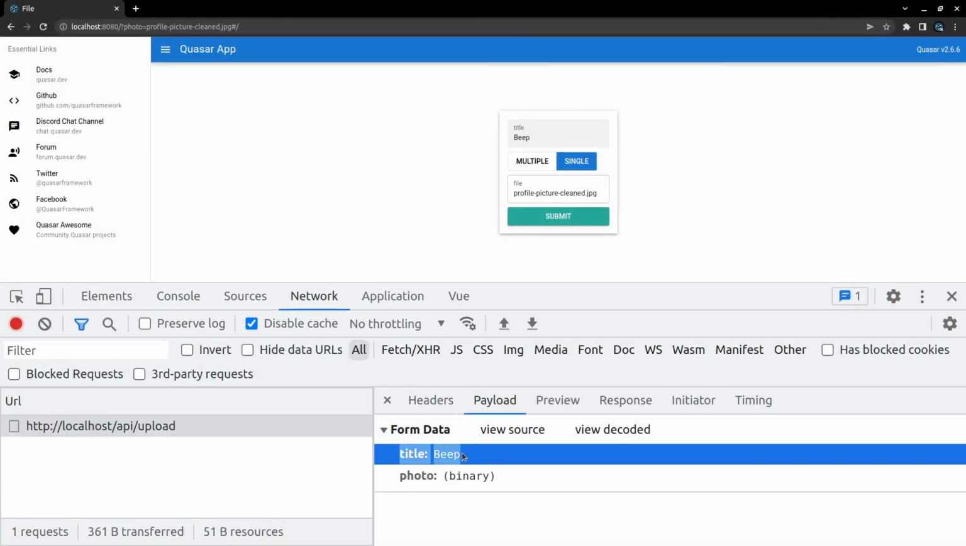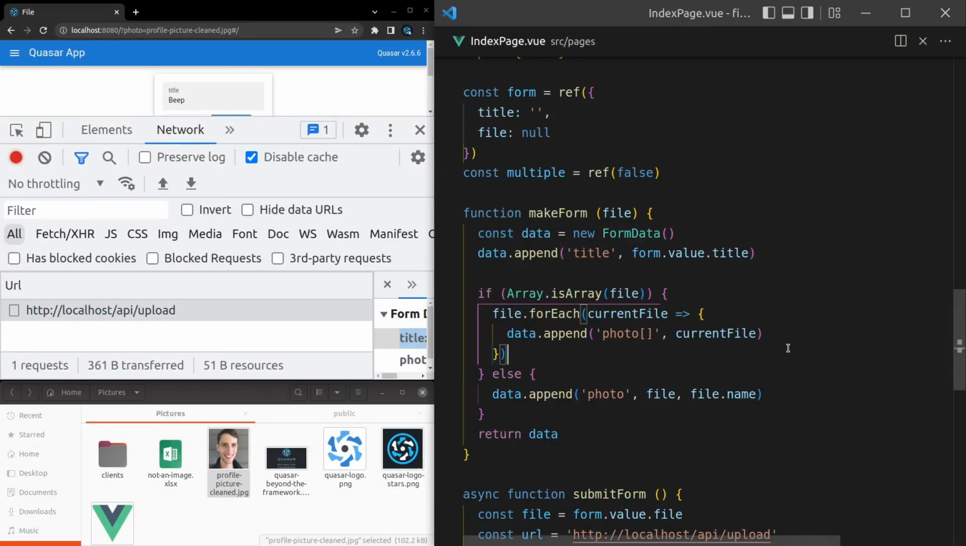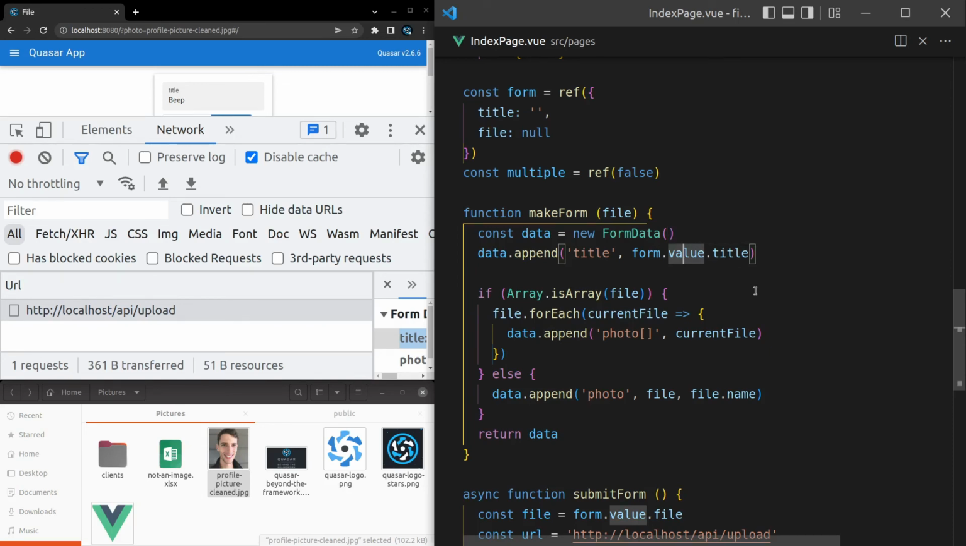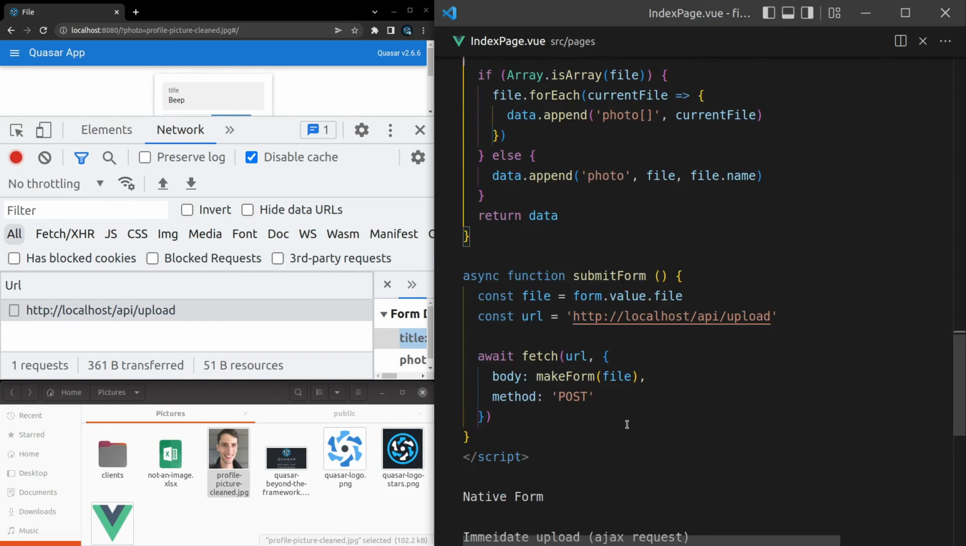We can see that the title has also been sent through. So that's about it for this video. We went through a lot of stuff. Not only did we go through the component, we also looked at how we make a form and then use that form that we made to basically inject some files and then also send them to the backend.